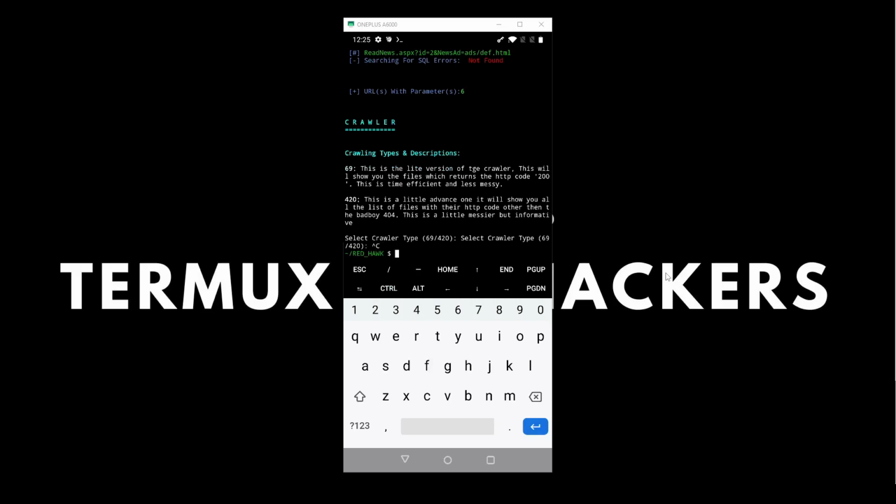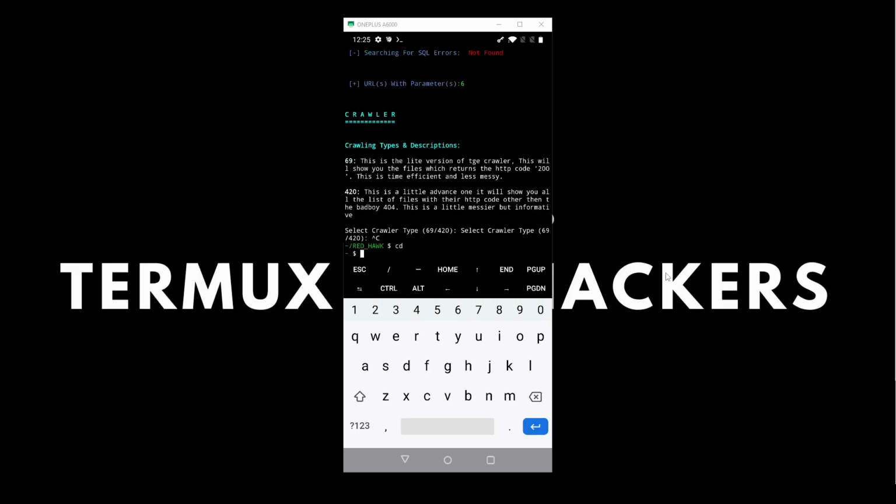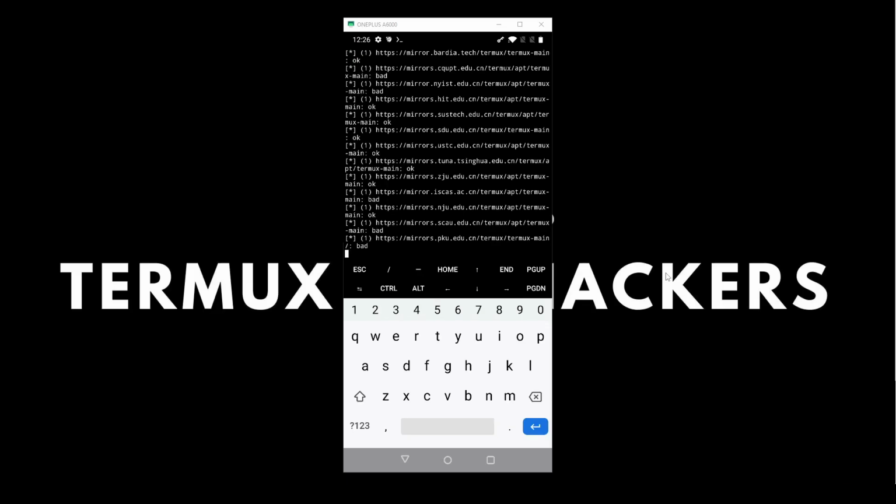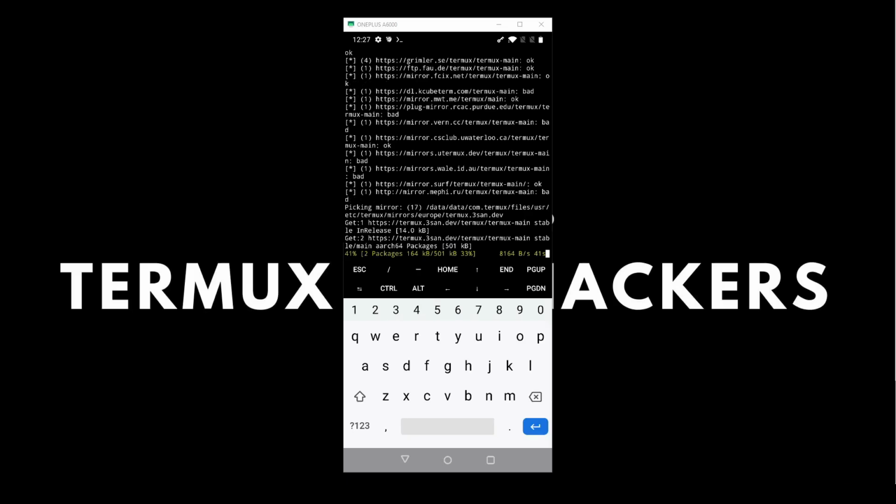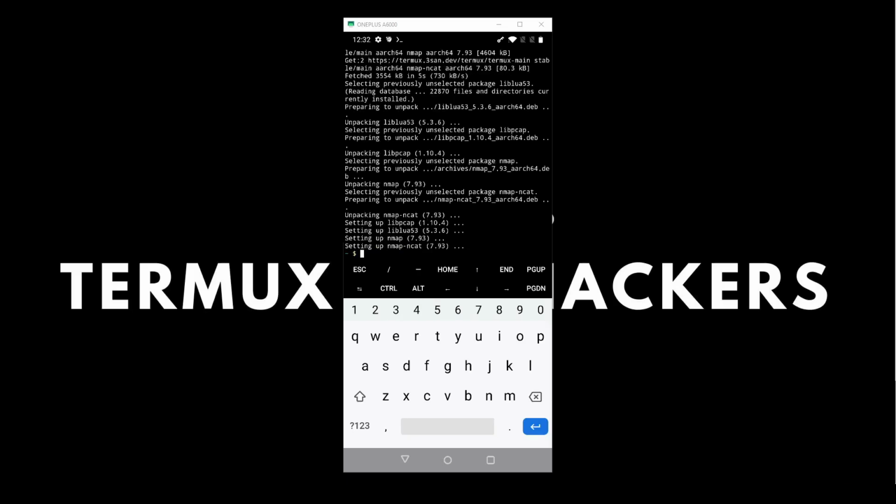Okay, now let me do one thing. Let me go back and let me install Nmap. Okay, just type here apt install nmap. Now it will work. It will take some time. Just wait. Okay, so we successfully installed this Nmap.